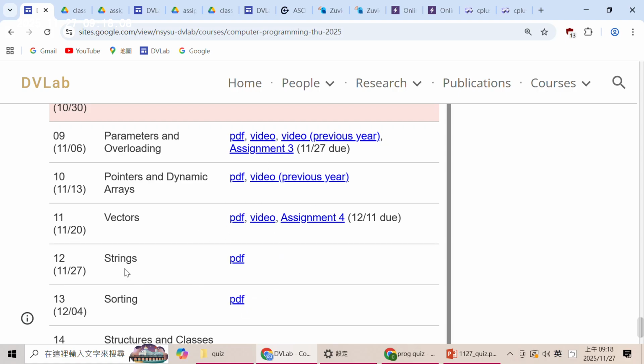So next week I will release assignment 5, our last assignment. And in the previous week we learned vectors. A vector is a dynamic array. You can delete or add elements to a vector. And this week we will learn strings. A string is also similar to a vector.